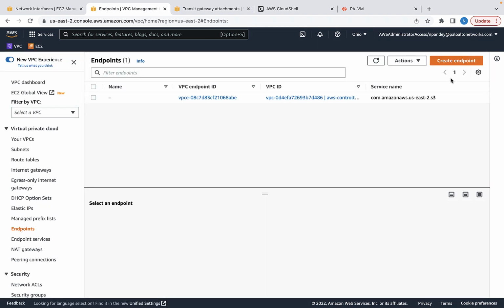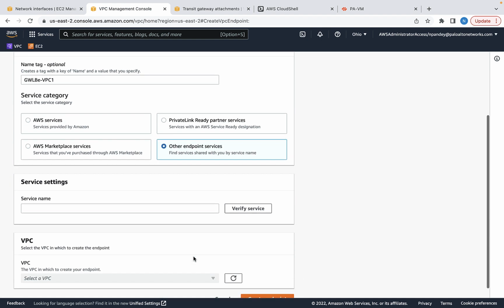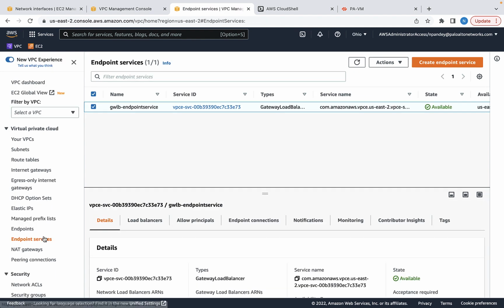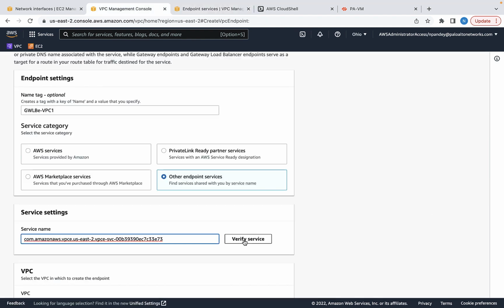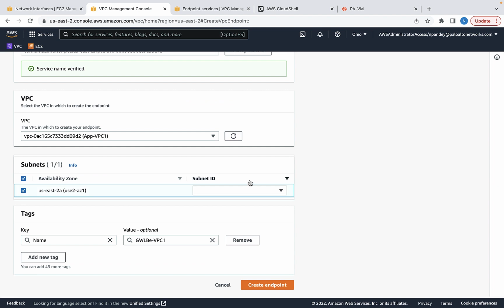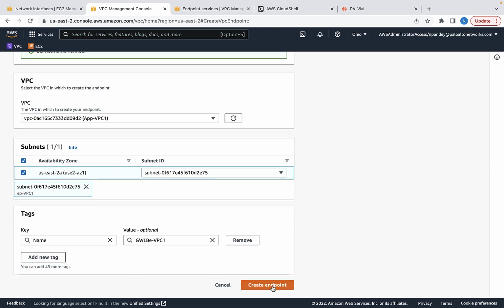Go to the endpoint section, click on create endpoint. We are going to deploy endpoints in each of the application VPCs, and we'll deploy 2 endpoints in the security VPC for outbound and east-west traffic. So first we're going to deploy it in the application VPC. Select other endpoint service. In this section, we will have to enter the service name of the endpoint service which we just created. And for that, let's go to the endpoint service and copy the service name, paste the service name, verify the service, select the VPC, and then select the subnet for this endpoint. I've already created a subnet, so I'm going to use that subnet and create endpoint.